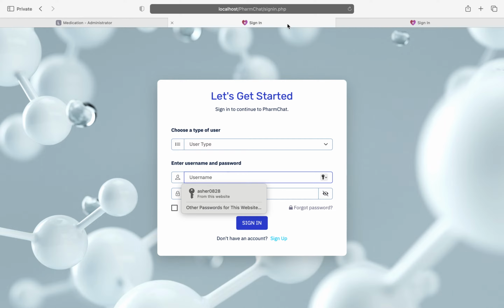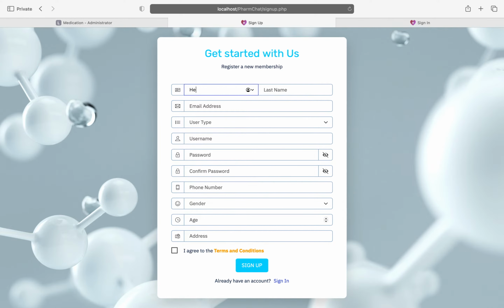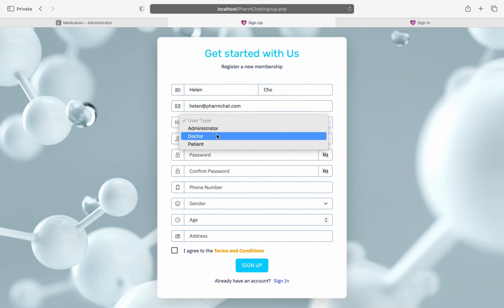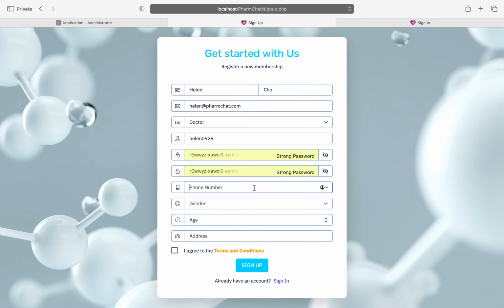Now let's try a different user type, doctor. This time, instead of signing in, let's register a new account. So I click sign up, say Helen Cho. Email address as helen@farmchat.com. User type as doctor. Username as Helen0928, and create passwords. Phone number as well, gender as female, 32 years old, and the address. Agree to terms and conditions and click sign up.